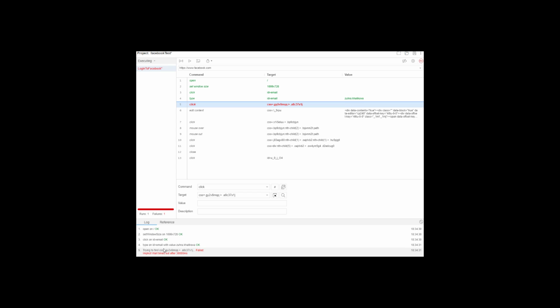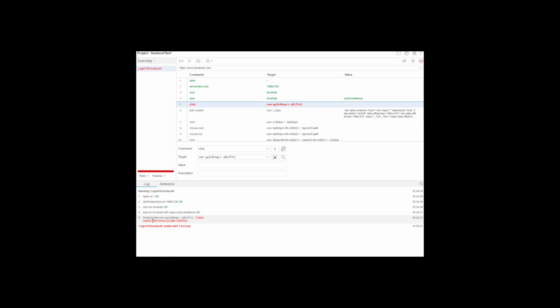Okay, and you can see it in the log. So it's trying to find and failed. Implicit wait timed out after 30,000 milliseconds. So what we can do is let's try to change the target, because we have other options, right?